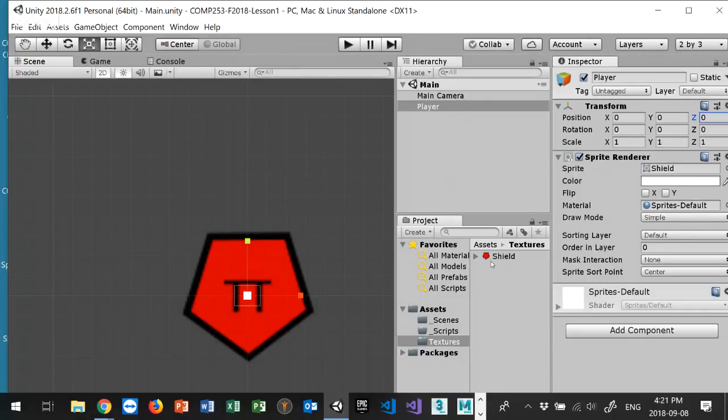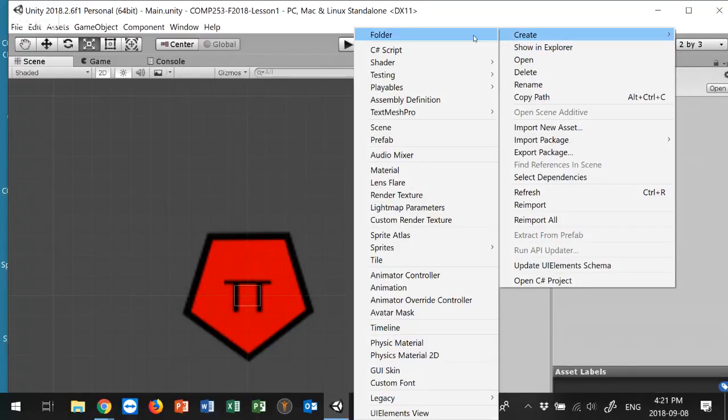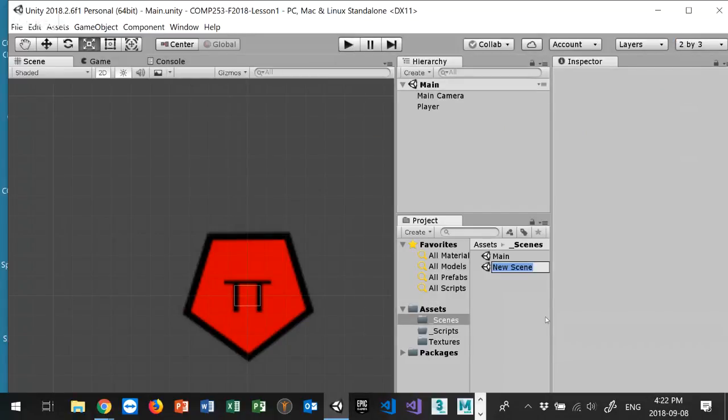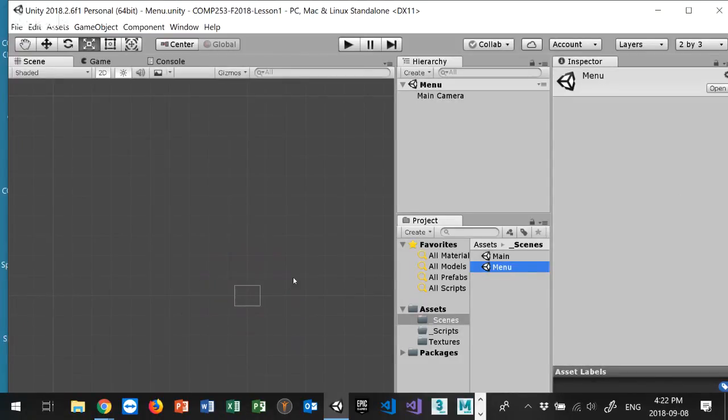All right, so first of all, we have our shield, which is not pixel perfect, but not quite the default size that it was. And I want to add another scene. How do I do that? I'm going to go into my scenes folder, right-click, and create a new scene. I'm going to call this my menu scene. If you double-click the menu scene, the shield will disappear, because there's nothing in the hierarchy anymore.